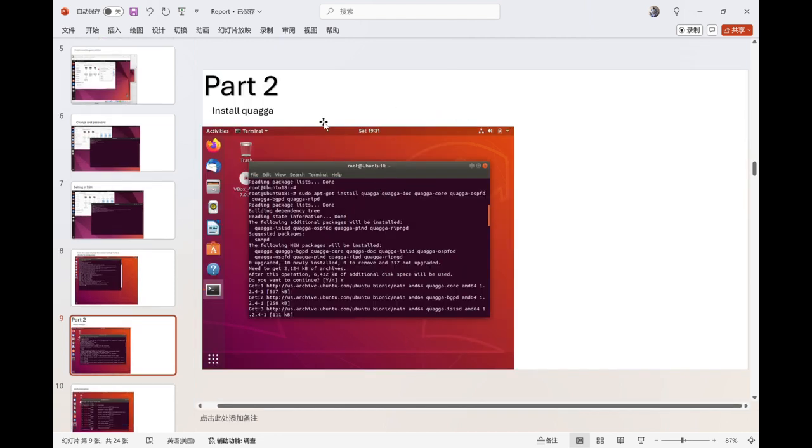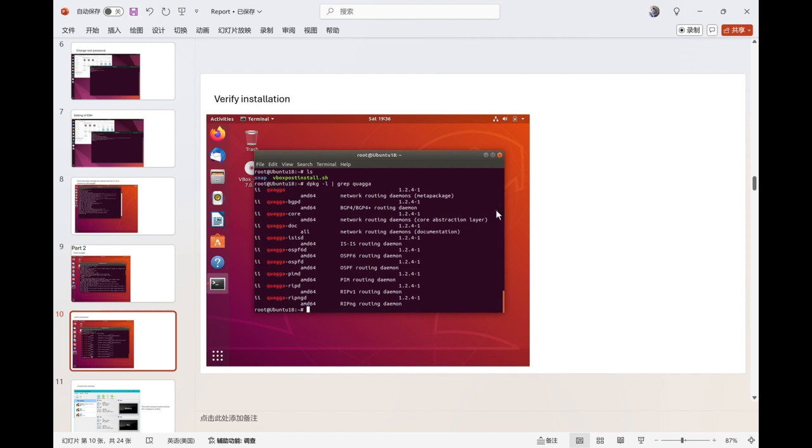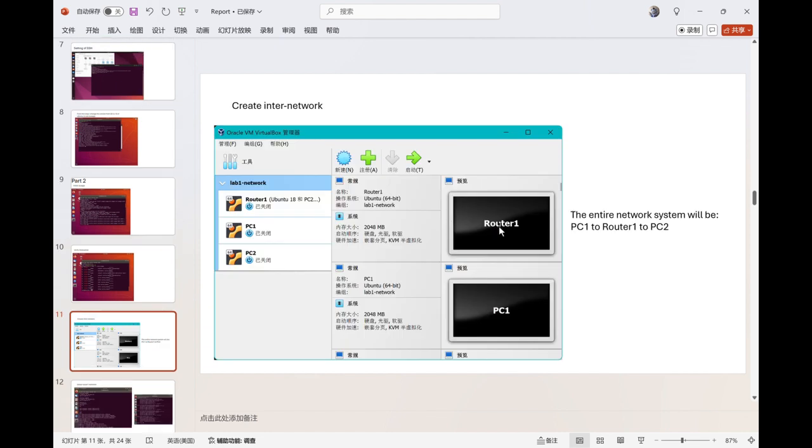In part 2, we basically just install Quagga and do some configuration of our virtual machine, and then we create an internal network. First I install Quagga, and you can see it's successful. I verify the Quagga installation, and then I create an internal network.